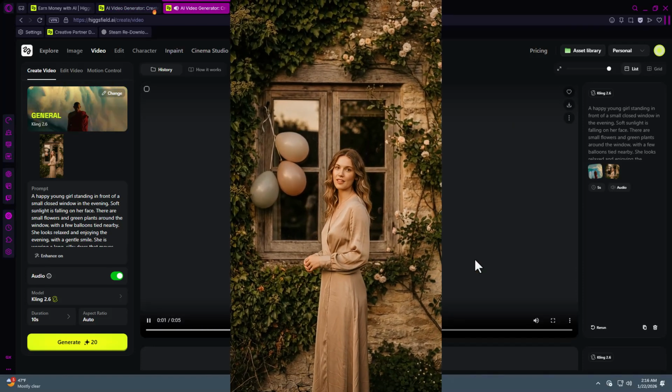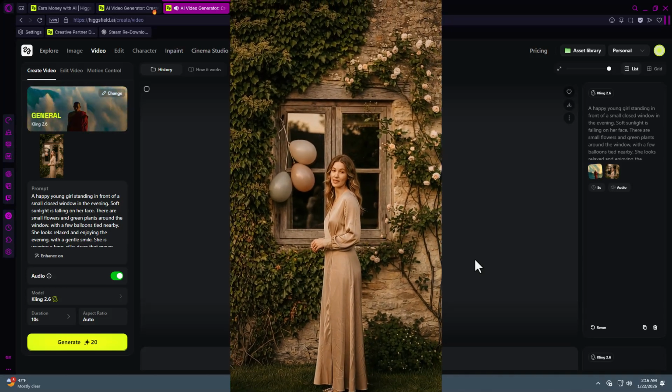I love how peaceful the evening feels, just like this moment. It's the perfect end to a day.